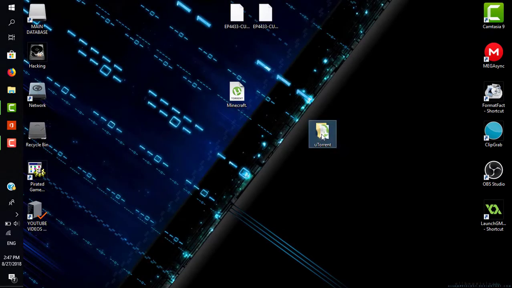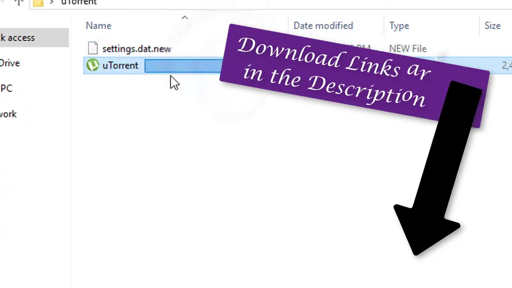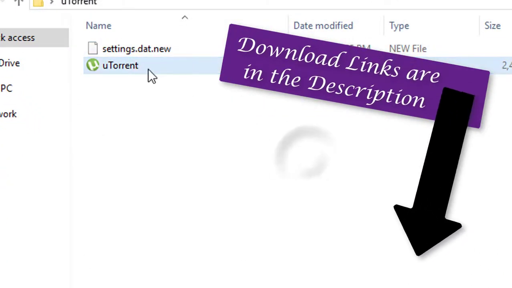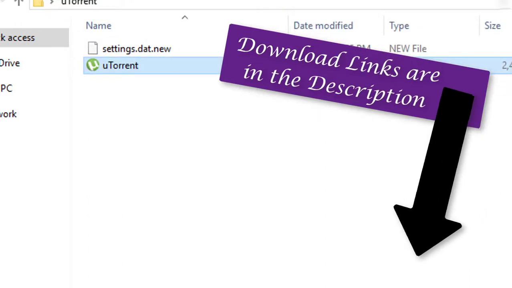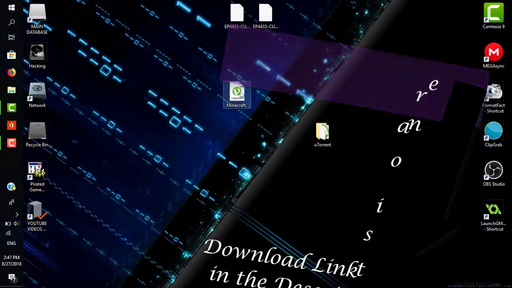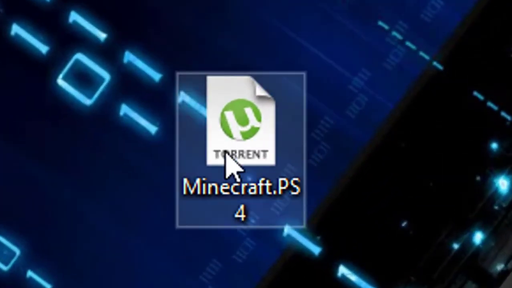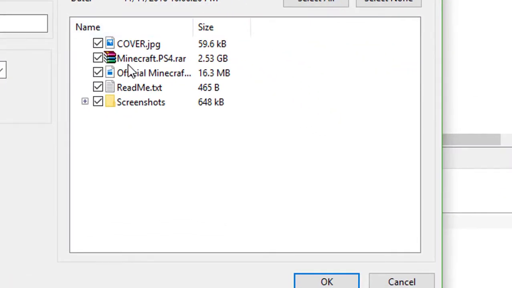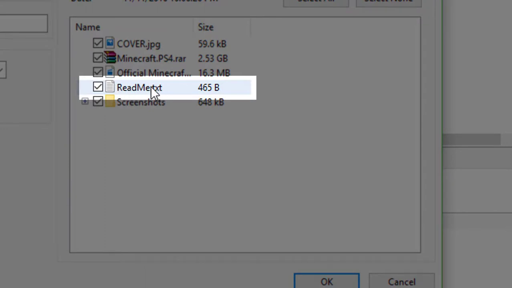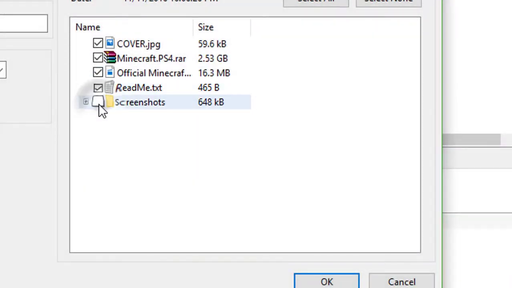First you'll need to download uTorrent. Download link in the description. I already downloaded it. Now open the uTorrent file. When this window appears, uncheck all files except the txt one. Click OK.